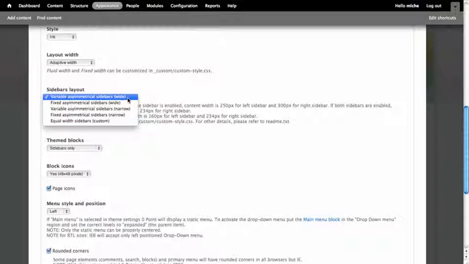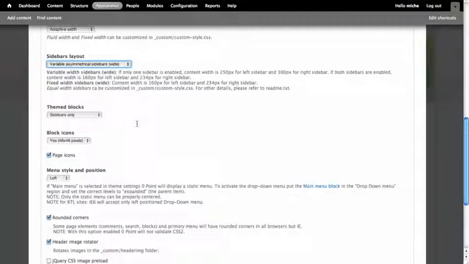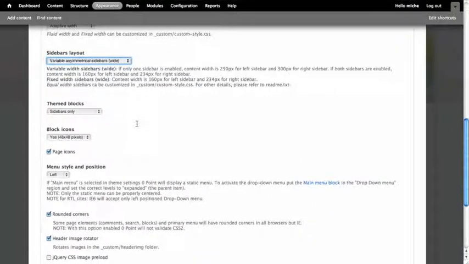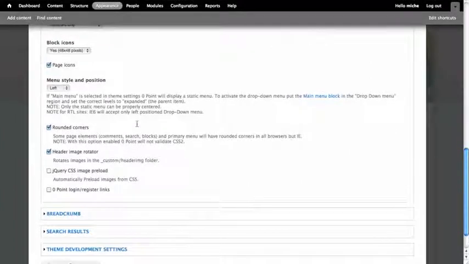What should my sidebar layout be? Do I want it to be variable or fixed? Now, each of these decisions are unique to the theme itself. So no matter which theme you download, there are going to be a bunch of checkboxes and select boxes for you to look at, and they're all unique. Oftentimes, themes will have a README file that will help you understand what each of these are.